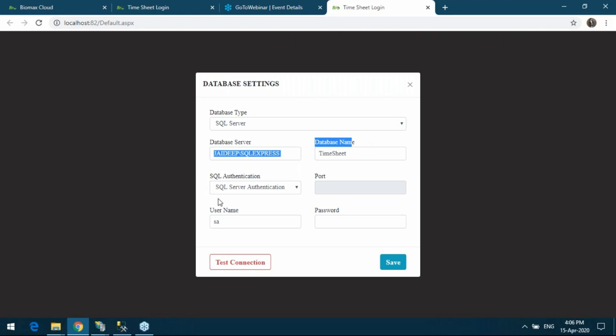and the SQL authentication. Whether it's Windows authentication or SQL authentication, you need to connect to the database. So currently we will connect with SQL Server authentication. We will provide the username and the password. Before doing this, first we need to set up our database.